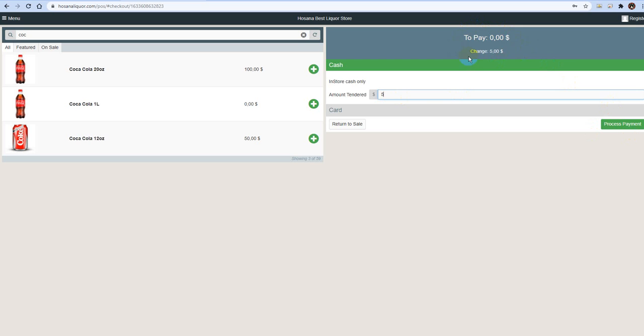As you see here, it tells you the change. So it's telling you that the item costs only a little, the customer gave me $5, and you have to give them back the change. All right, so let's go ahead and click process payment. That's so that you know what your change is.